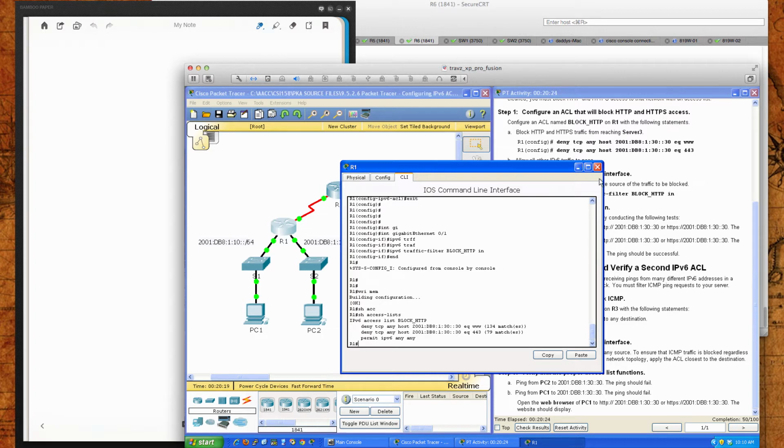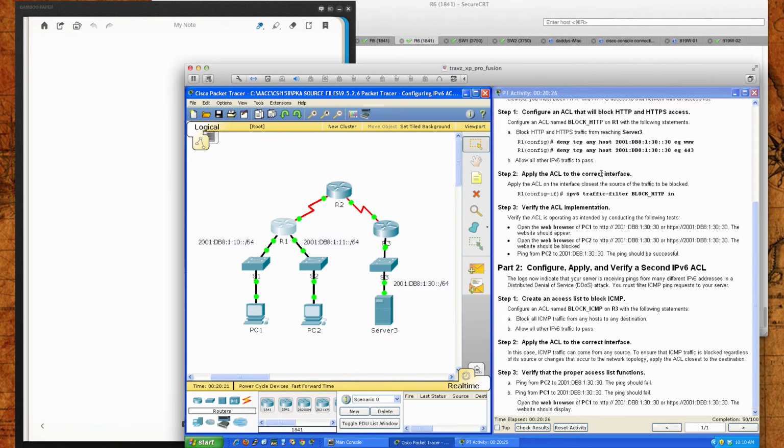Okay. So let's move on to configure, apply, and verify a second IPv6 ACL. The logs now indicate that your server is receiving pings from many different IPv6 addresses in a distributed denial of service attack. So we need to filter ICMP ping requests, and we're going to go ahead and do that.